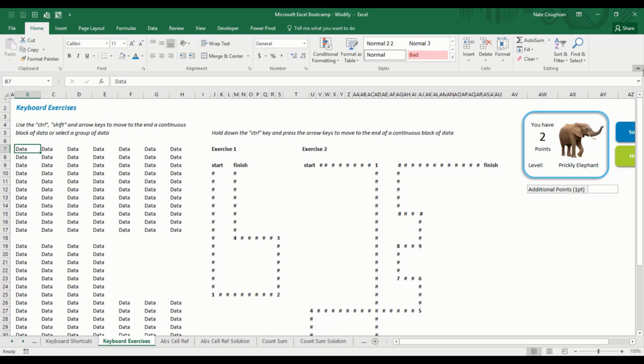So go ahead and go back to cell B7. So we know that the control and the arrows is going to jump to different parts of our data. Now what I want you to do is hold down the shift key with your left hand, and then using your right hand, go ahead and hit the down arrow, down right, and you'll notice that you can select different parts of your data using the shift and the arrow keys.